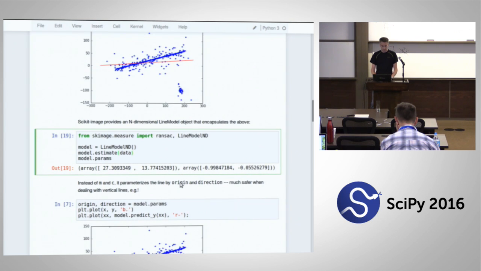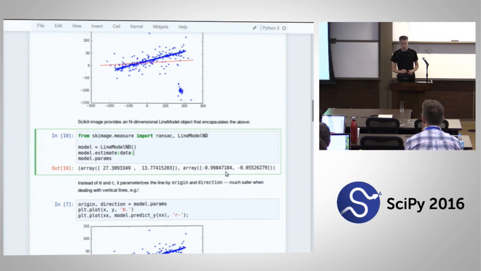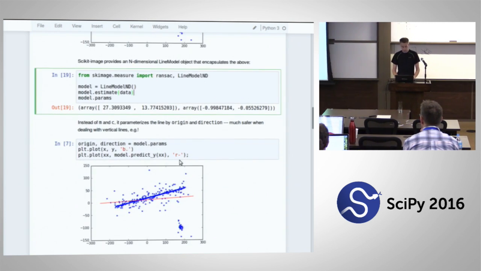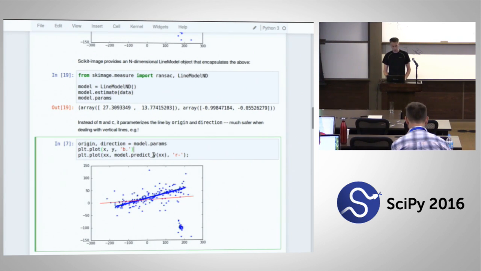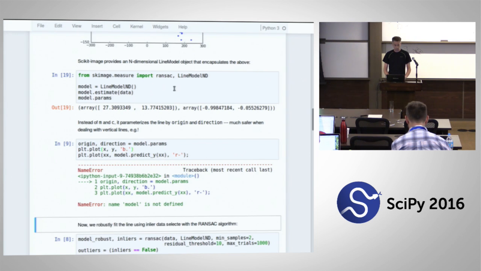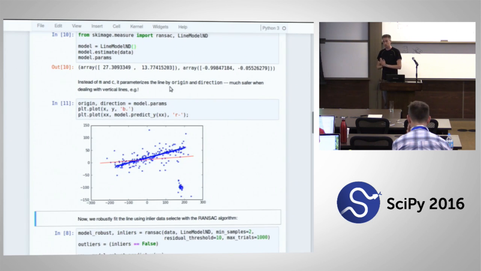And instead, it gives you an origin and a direction. So that's the new way in which we visualize the line. We say the line starts somewhere and it's got a direction. That's a much better way of parameterizing a line. But if you do the plot of the line by doing model predict y values from x values, then, oops, I should run that. Then you see that we end up with the same thing. So I just want to show you that the line model in Scikit-image does the same as the least squares fit.